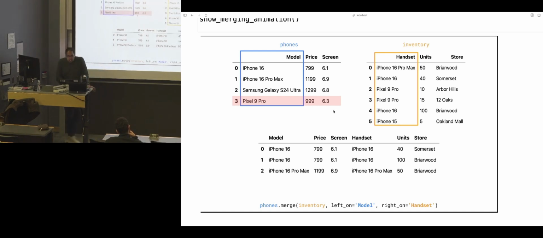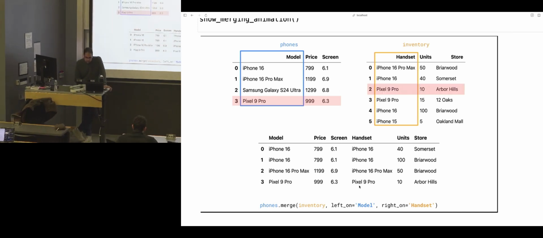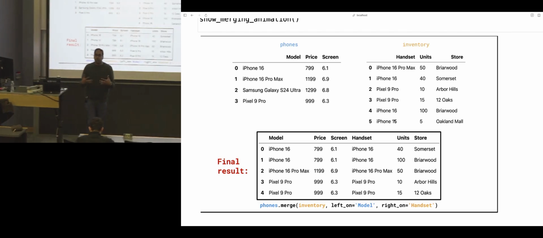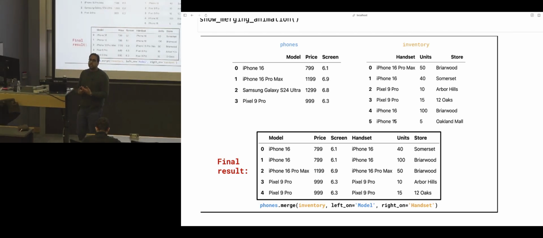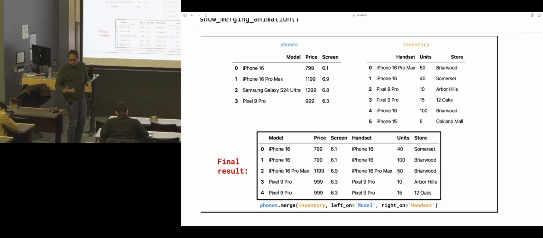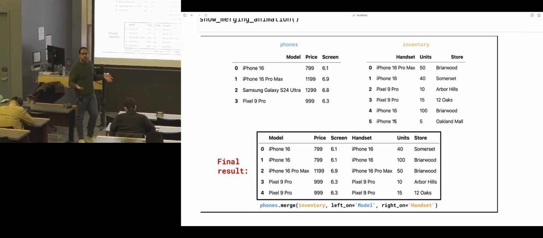Then lastly, we have to think about Pixel 9 Pros. Is that a Pixel 9 Pro? No, no, yes. So come down here. Yes, come down here. And we're done. So this is the process that the merge method follows. And it's the process that you should refer back to anytime you're faced with the conceptual question of, what happens when I merge these 2 data frames?